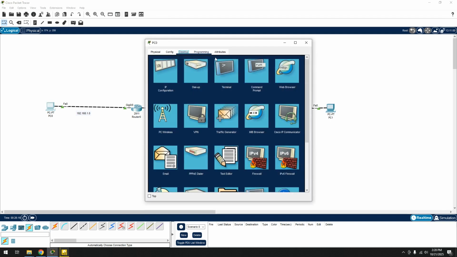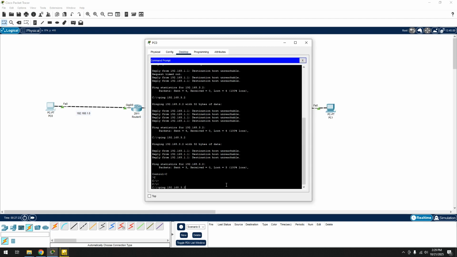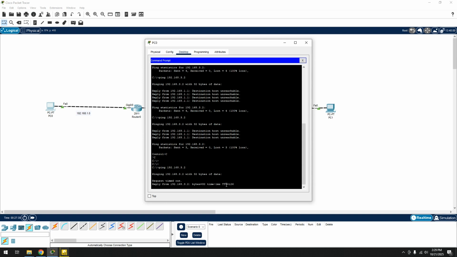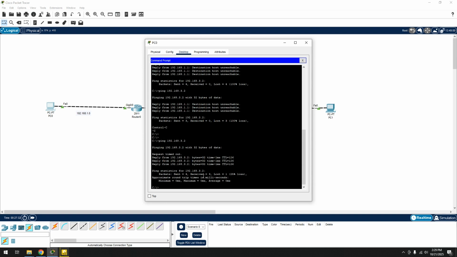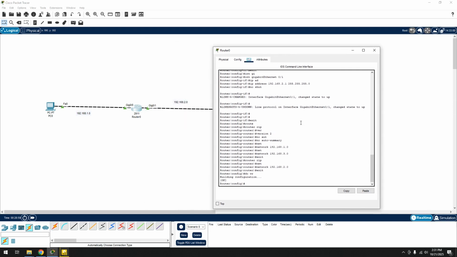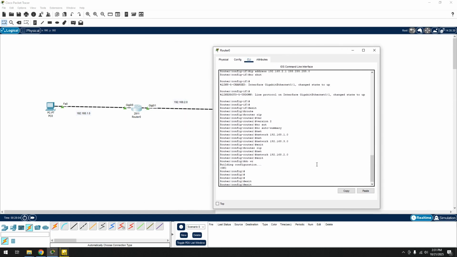So we're going to try to ping again. Alright, so now as you can see, we got a reply from 3.2. So that's the communication. Now let's check the IP routes and see what's happening.